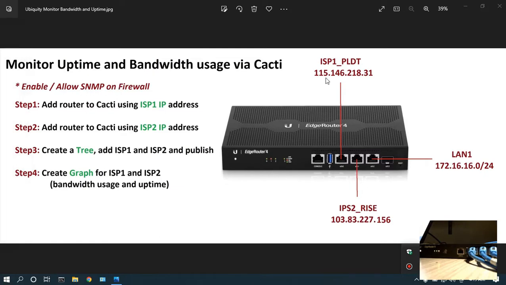step number one. We're going to add the ISP1 IP address to the Cacti server, and then the ISP2 IP address to the Cacti server, and then we're going to create a tree, and then add ISP1 and ISP2 on the tree for the graph and publish that one, and then we're going to create a graph for bandwidth usage and uptime for ISP1 and ISP2. So without much ado, let's dive into the configuration.